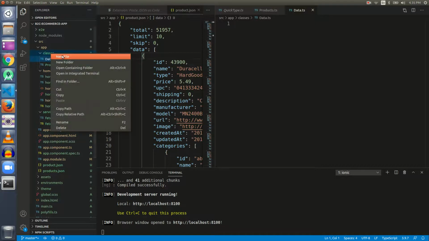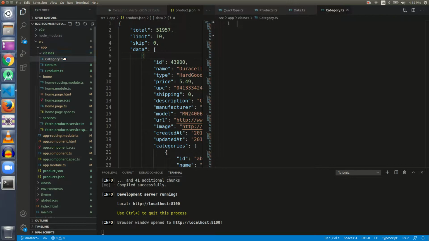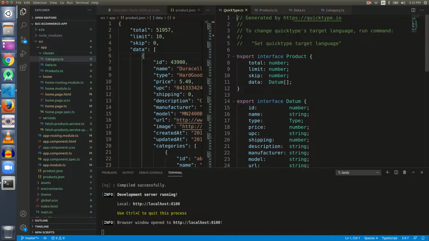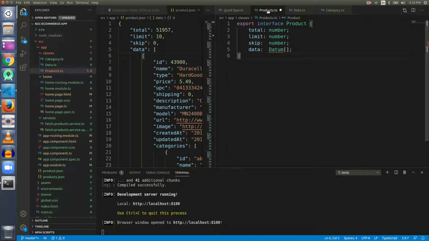The third one will be category.ts, and I am going to put this code inside, product. Take this code, paste it inside here. Now the file name is products and the class name is product, so let me give it an extra s.